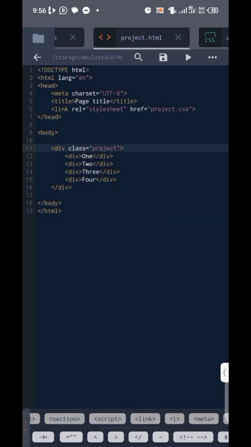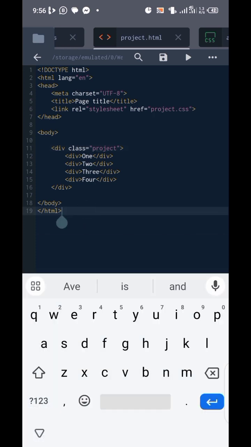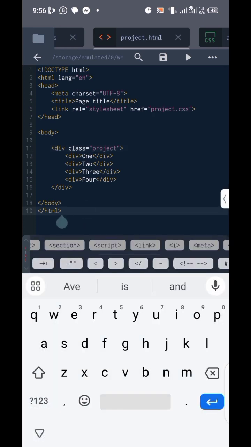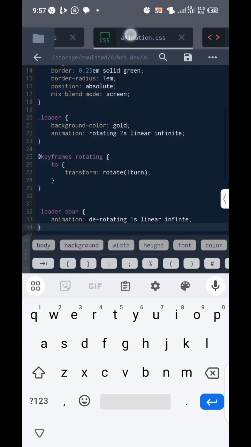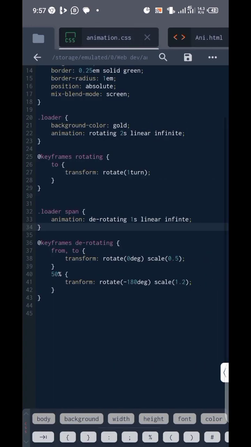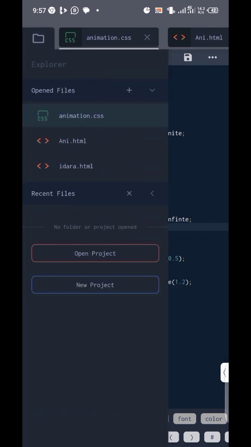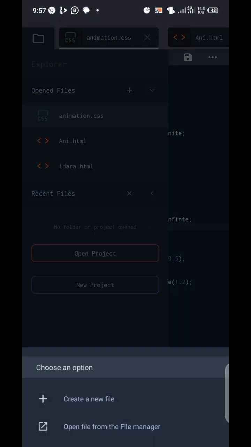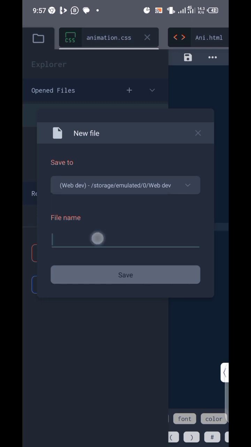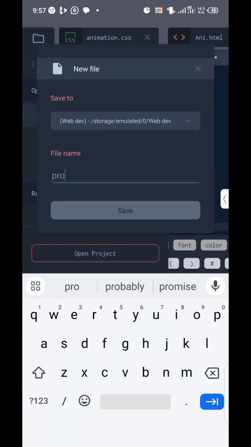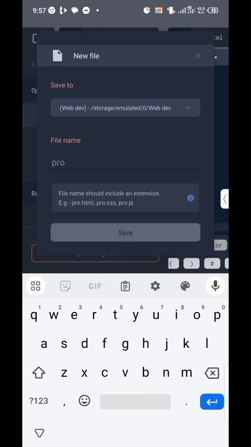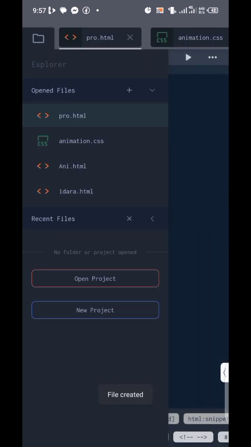This is what I already did. So I'm just going to close this file entirely and then open a new one. So I'm going to close this as well, and then I'll create a new file here. I'm going to call this pro.html, just like that. Let's see. Yeah, so I have this.